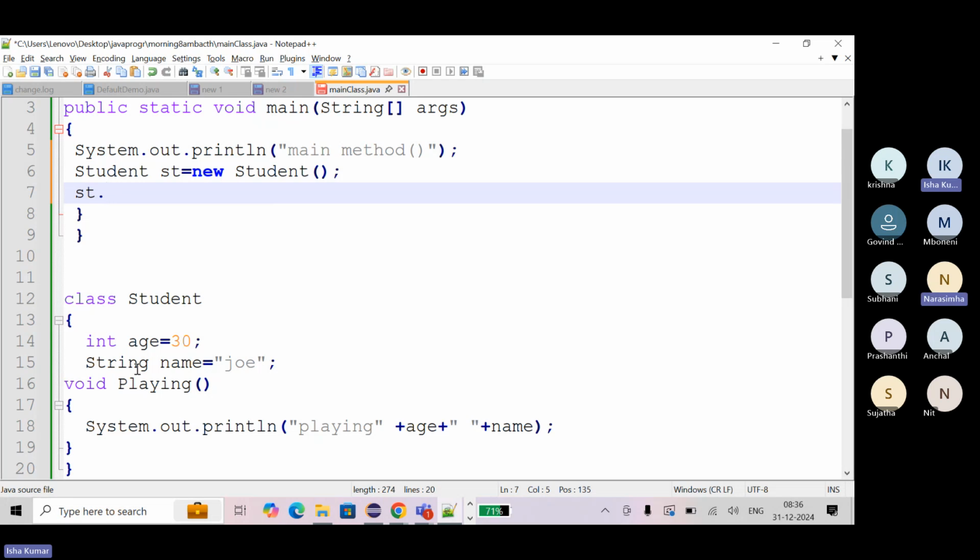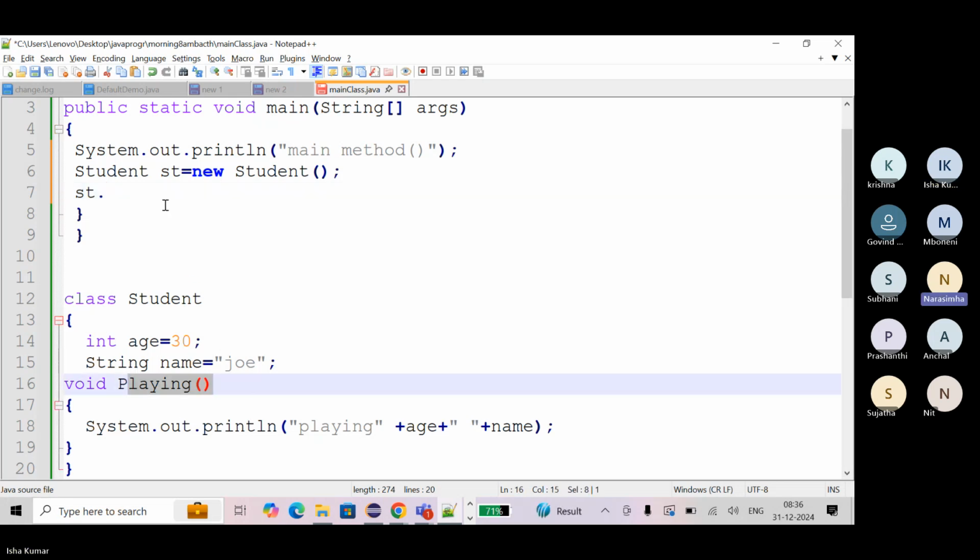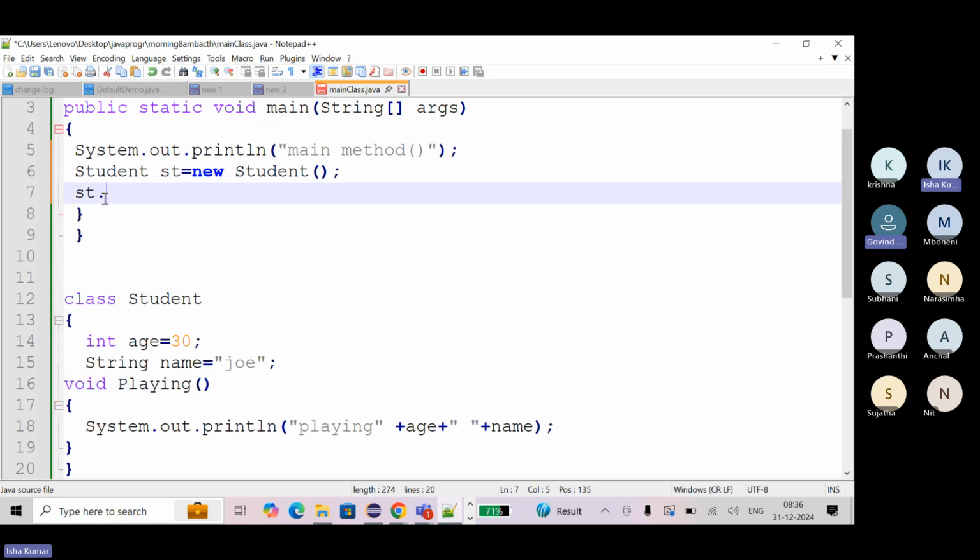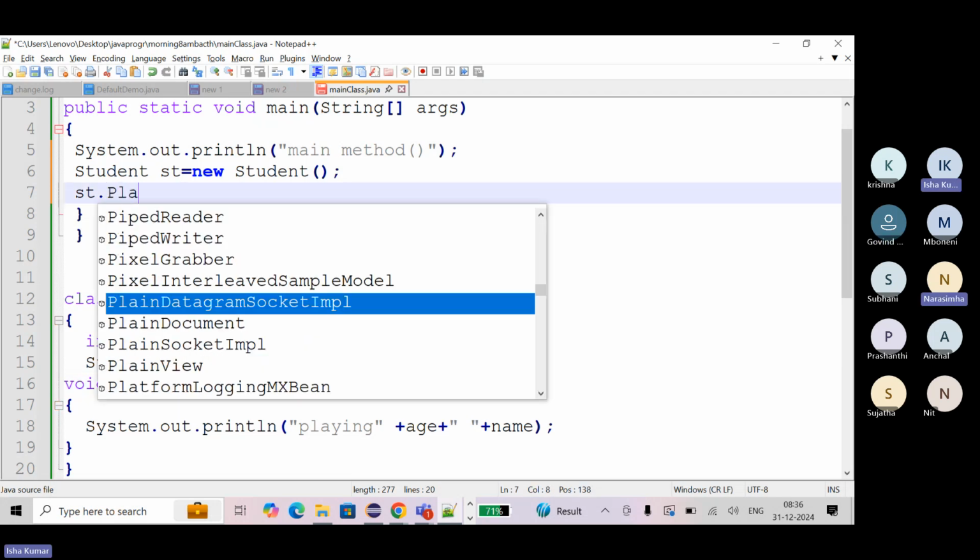How to access the class member outside the class? If you want to access any Student class member outside the Student class, how can we access it? Using the dot operator. Using the reference variable dot operator, correct? Yes. So here you will write the playing method.